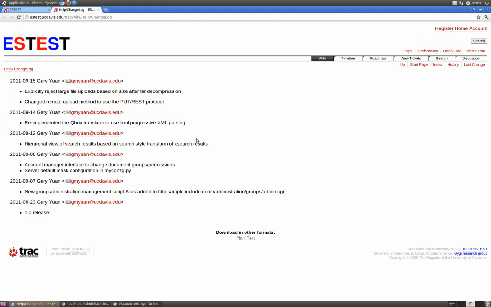Okay, so if we can go back to our changelog, that's the new features that go into 1.1 concerning groups and permissions. The next feature is to do with search and search results. And what we've basically been working on is this idea of transforming search results in an XSLT type transform to give a sort of different view of search in general in ESTEST. So let's see what that looks like.